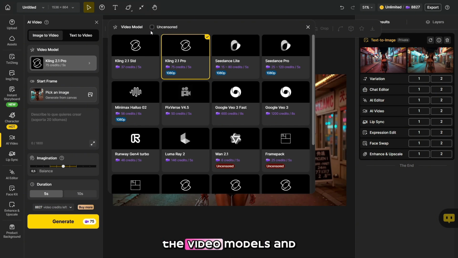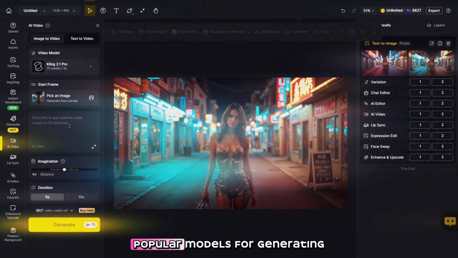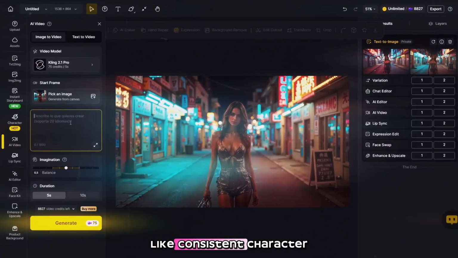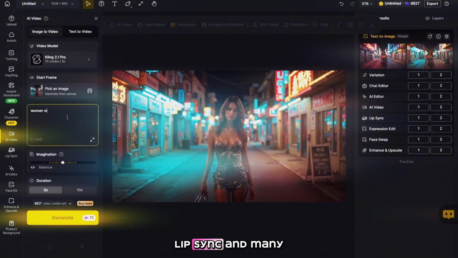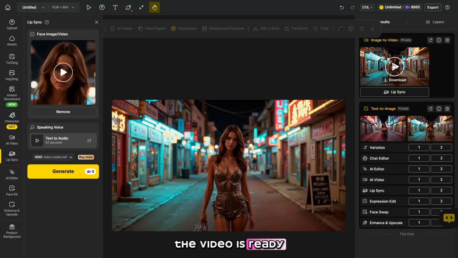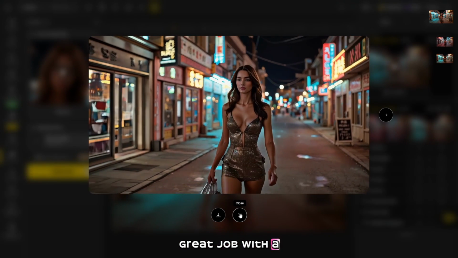Now let's test one of the video models and see what kind of result we get. For this test, let's use Kling 2.1. By the way, this AI platform includes all the most popular models for generating photos and videos. It also features tools like consistent character, lip sync, and many other powerful options. The video is ready. Let's take a look at the result. The model did a great job with the task.